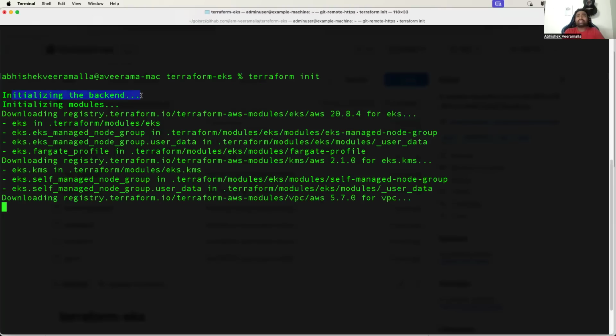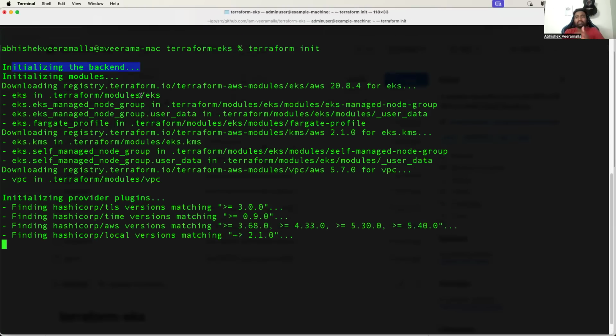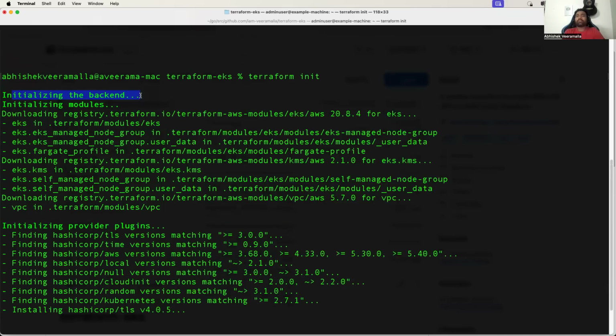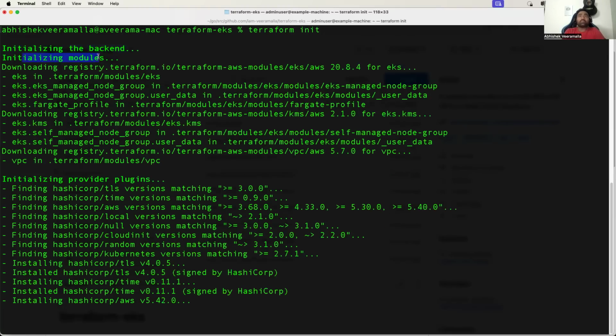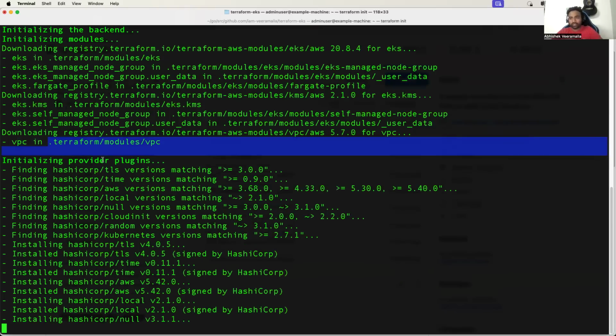So it said initializing the backend. We don't have the backend. We are using the local backend itself. We are not using S3 bucket or something. So it initialized. Then initializing modules. What is this modules here? So this modules is the Terraform EKS module that we have used. Then within that, we are using the EKS managed node group. It got all that thing. Then the next thing is it is using the VPC module that we have used, and it put all of this information inside the .terraform folder.